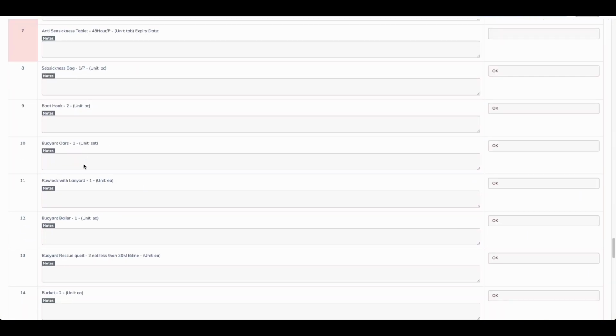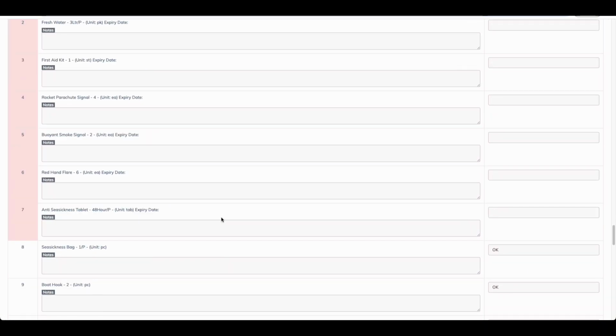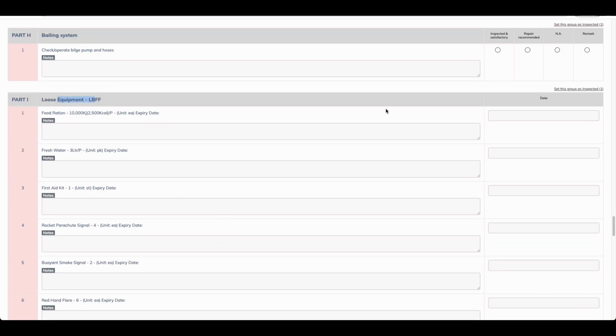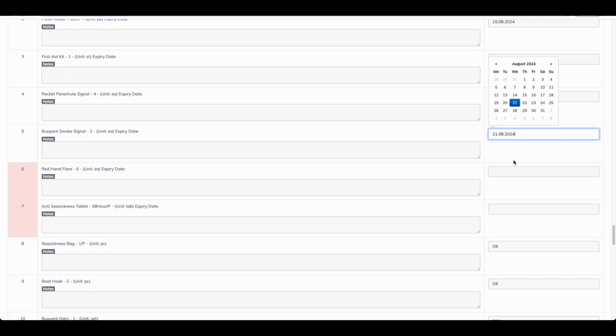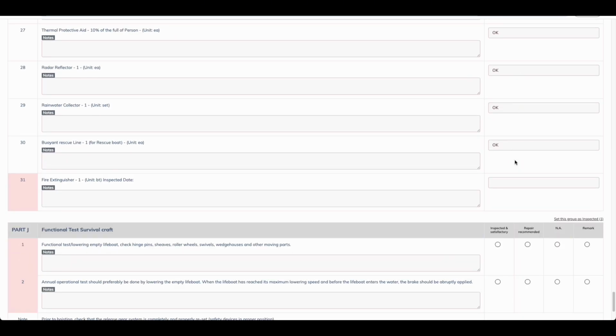It goes on like that. And you will also see the life-saving equipment, like for example the radio and expiry date. You will write random dates. You have to fill in all the information there. I'm just clicking, etc. These are all okay.